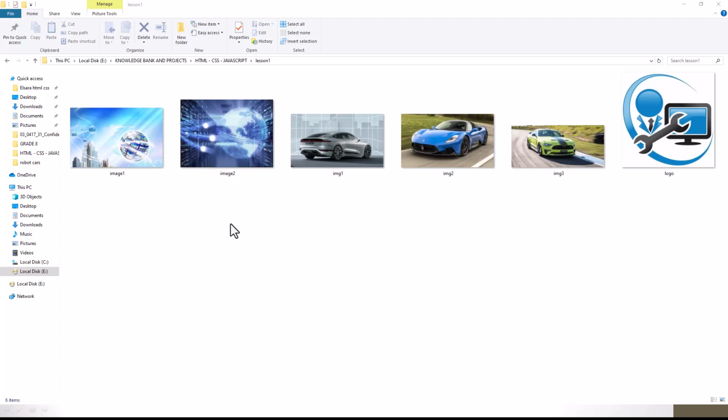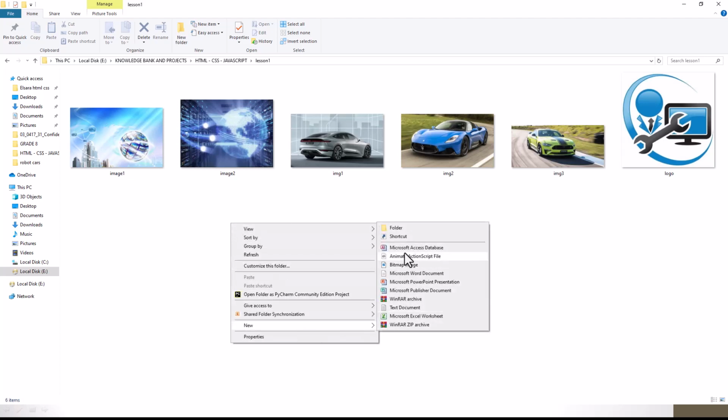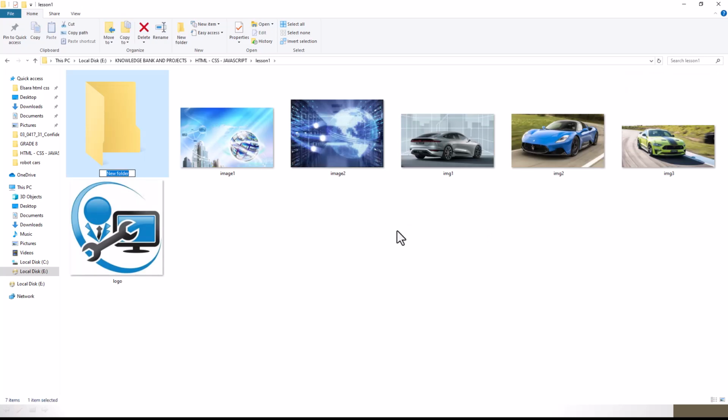So I can create a folder here. Let me create a small folder here and call it CSS. So we come into this folder and then create a file inside. So for now, we're going to create the main HTML page, and we save it inside this.